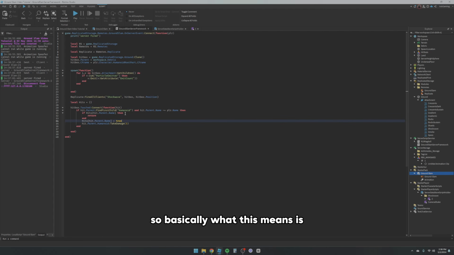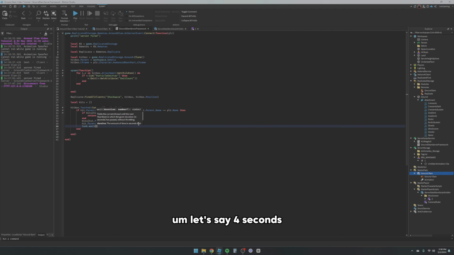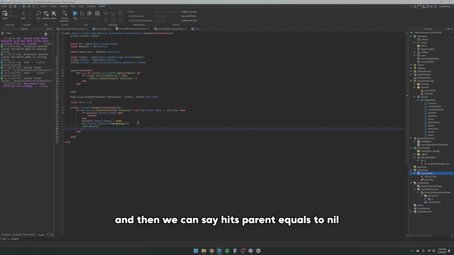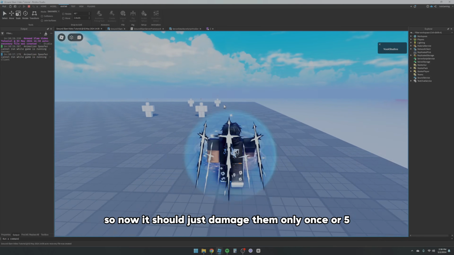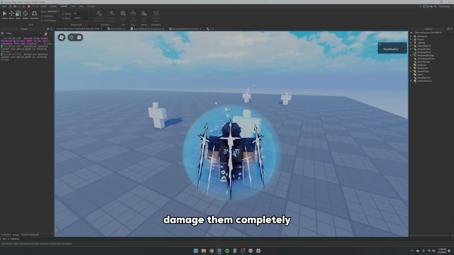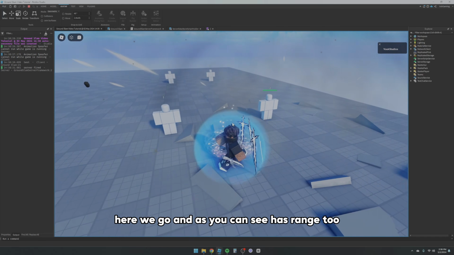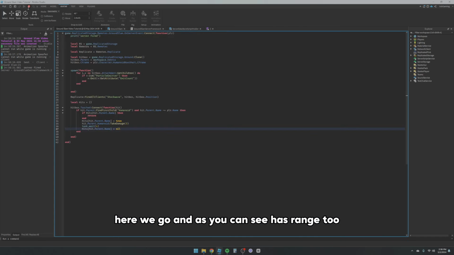So basically what this means is if we get the same name of the thing, it's going to void the whole function, and it's just going to hit the dummies only once. So what we can do is say task.delay, let's say 4 seconds, and then say hits.parent equals nil. There we go. Now it should damage them only once instead of spray damaging them completely. And as you can see, it has range too.